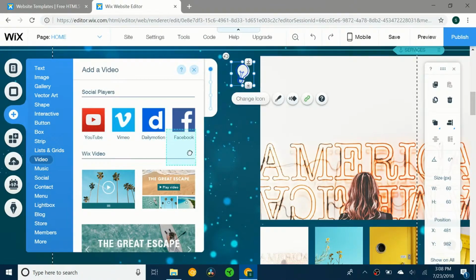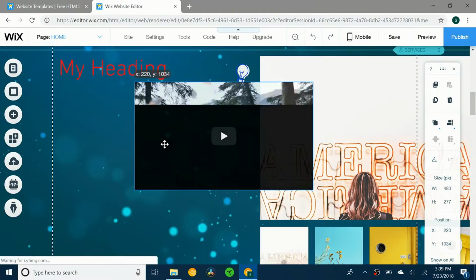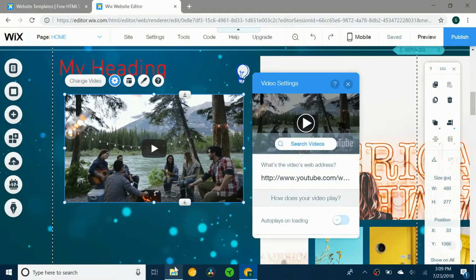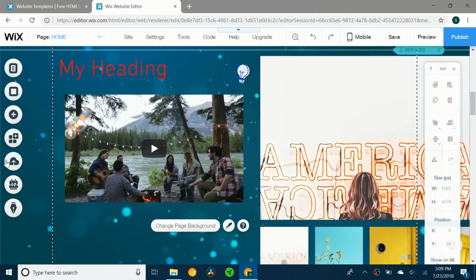I'm just doing a few things that are highlights of it. So put it here and we can move it to the side. And one nice thing about Wix is that you can access the video feature without having to upgrade. In Weebly, you actually have to upgrade in order to put in videos. So here's a video here. You can put in your own YouTube video if you'd like.